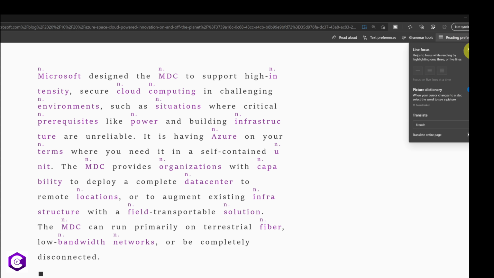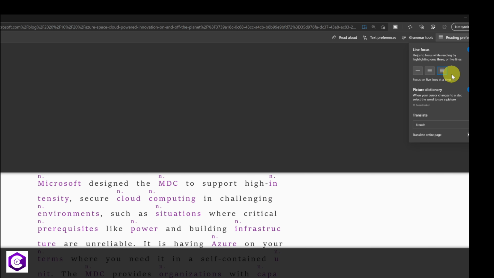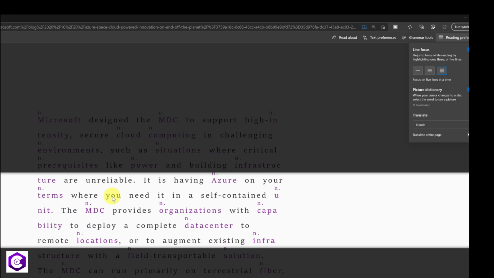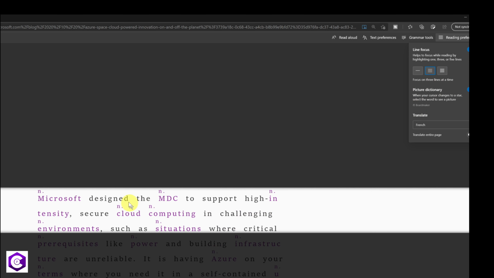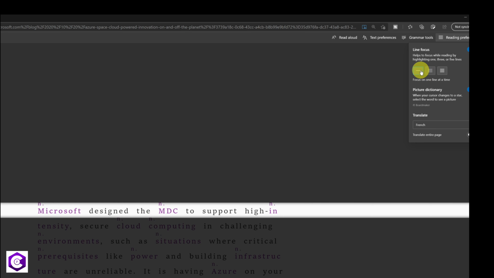Let's say you want to focus on one line, you check this box. And over here, these are 5 lines that are highlighted while you're reading. And if I scroll up and down, it will select the 5 lines. And if you want to change it, you can change to 3 lines or even 1 line as well.